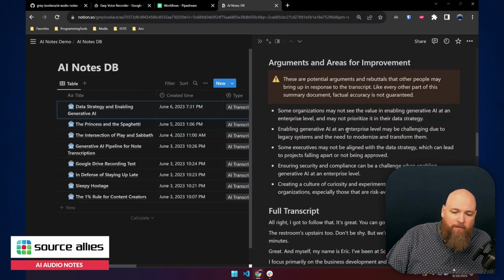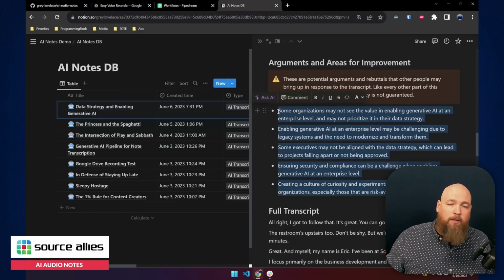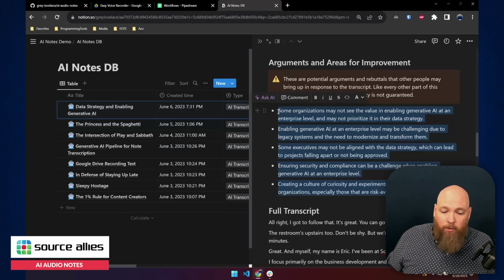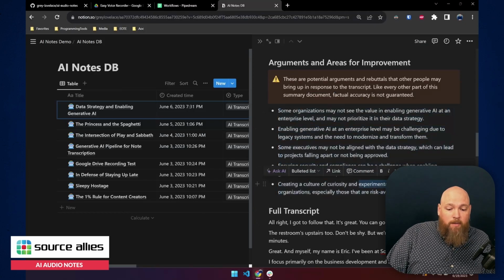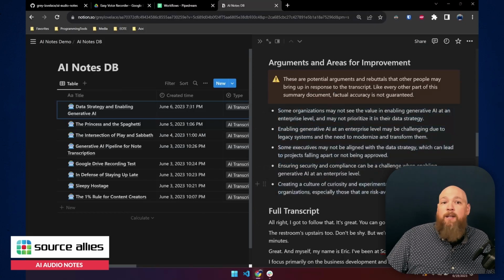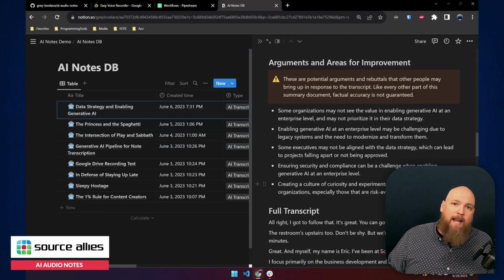And then here's one of my favorites, which is the arguments and ideas for improvement. And this tells us things like, hey, maybe this isn't such a good idea, or it's a particular thing that someone could come up and say like, hey, I don't think this is great. Creating a culture of curiosity and experimentation may be difficult in some organizations, especially those that are risk averse. That's extremely true. I've worked in very risk averse areas like insurance and the financial industry, and that is something that you need to keep in mind when you're bringing ideas like this to the table. I've spent a lot of time on this one.